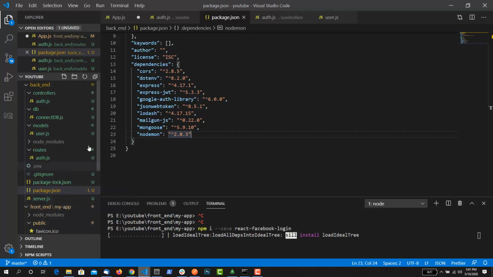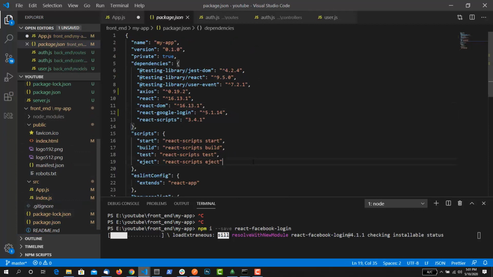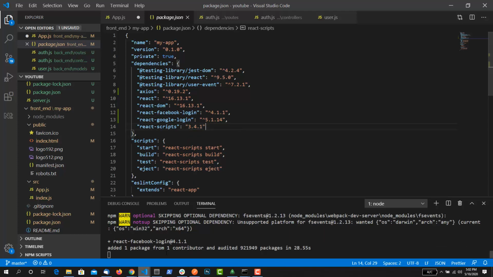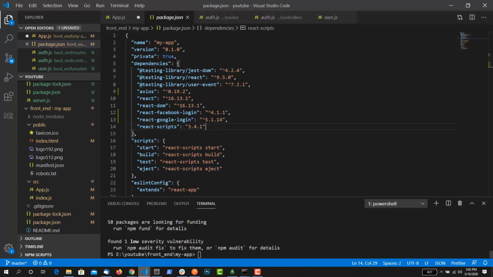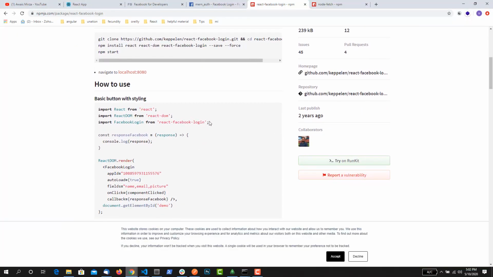Okay, so actually this is for the server side, this is the backend, and this is the front end. Okay, it should be added over here. For login with Google, I used the package React Google login, and for Facebook, I have used React Facebook login. Okay, so it's downloading. So let it download first.